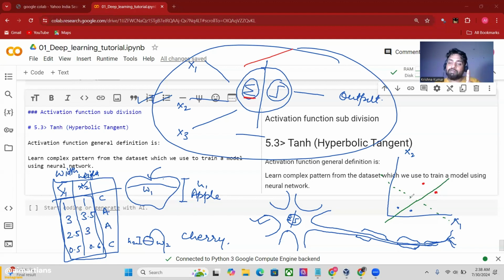What is a complex pattern? Let me show you. Let's say I have some data points here, here, and here, and some other data points, let's say here and here. Now you will say, Krishna, how can we calculate it? I will say the sigmoid function comes into the picture.